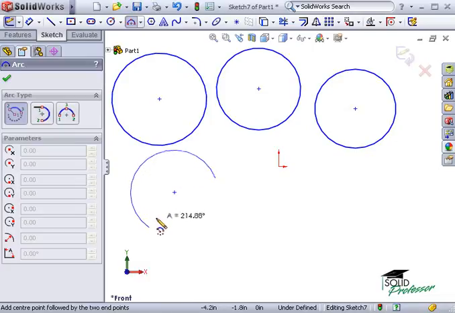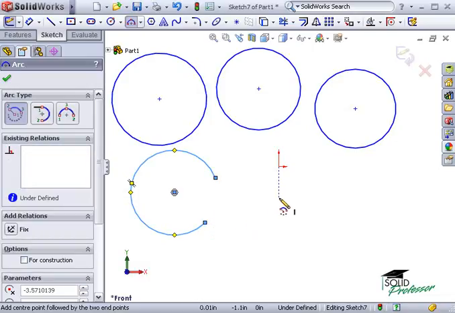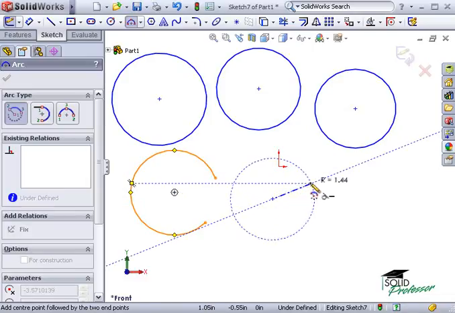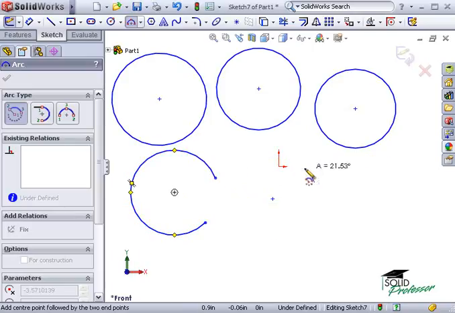Now as I move the cursor, notice the arc is being drawn from the point where I clicked. Once the arc appears the way I want, I'll click once more to finish it. Once again, the steps for a center point arc are: click to define the center, click again to define the starting point of the arc, and one more click to finish.